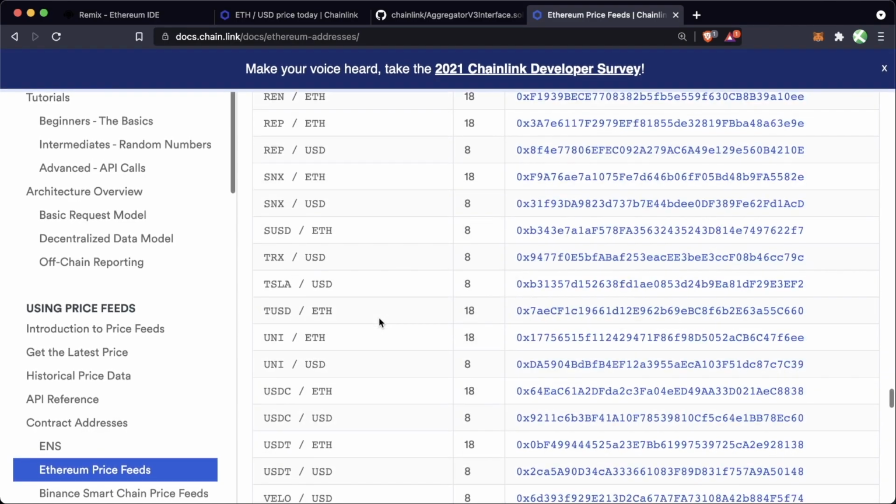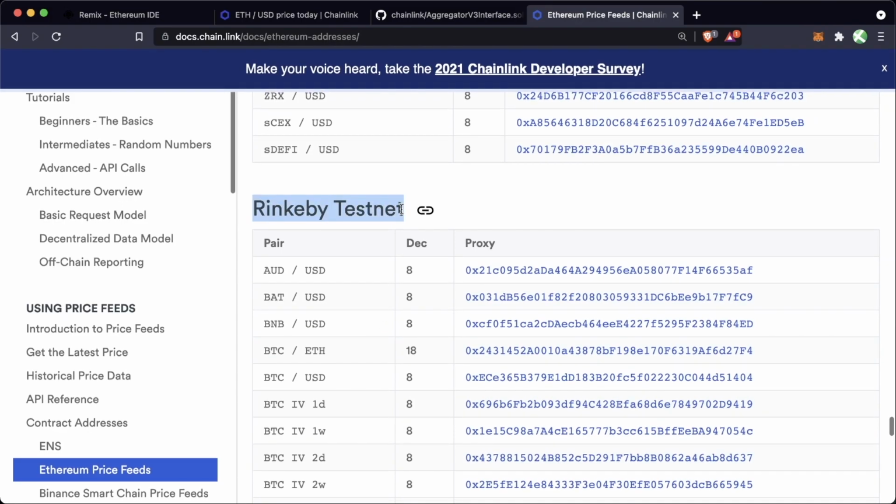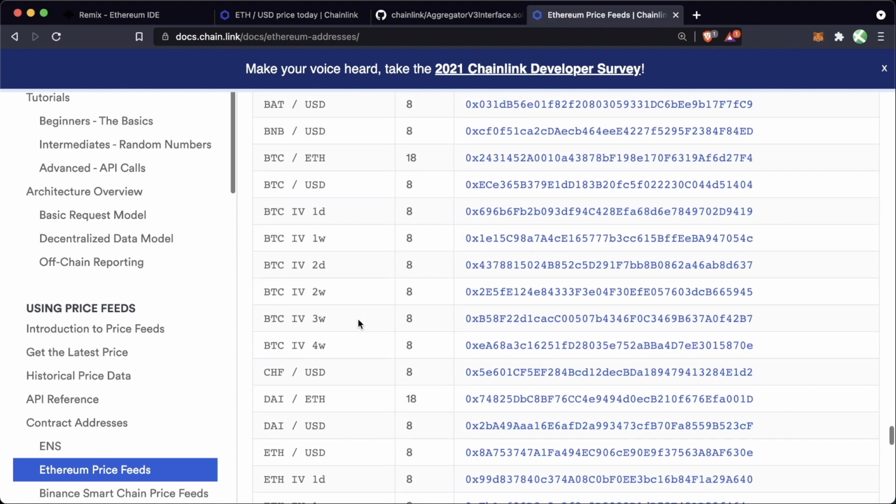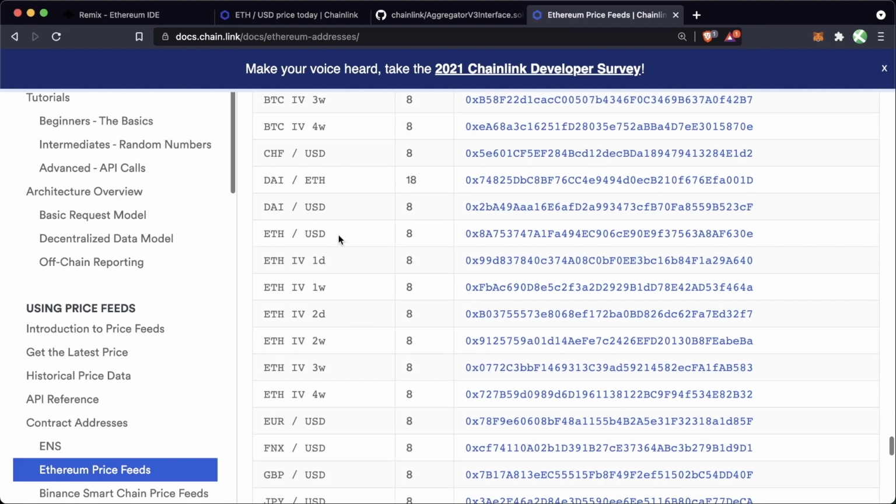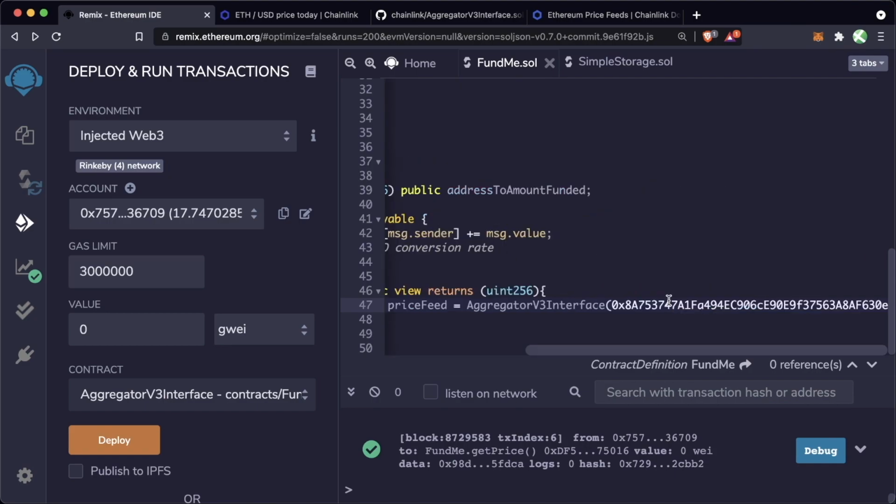Let's scroll down to Rinkeby because, again, on each different chain, the contract address that has all this price feed information is going to be different. Let's scroll down and find ETH/USD, which is right here. And we'll copy it and we'll paste it into here.